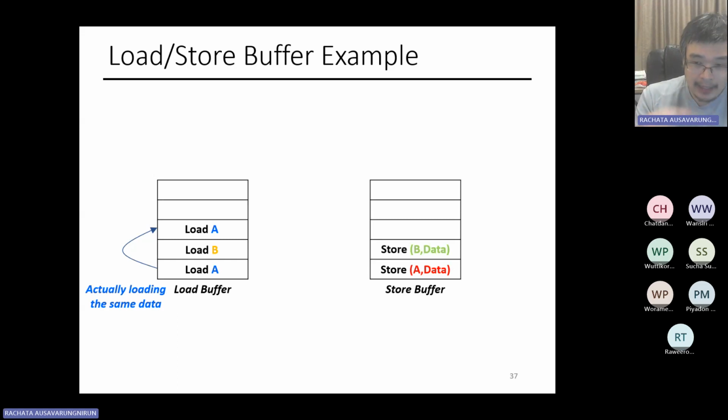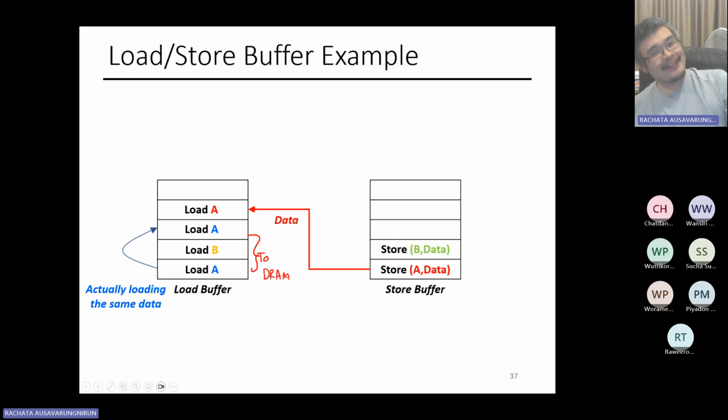Now, let's say I have a new store coming in. I want to store the new data for B. In this case, let's say I keep fetching my program. The next thing I say is that I want to load A. Obviously, these three have to go to DRAM to get your data. But I want to load address A, and now you see that I have a store to A, that's the red version of my store. It basically means that I have the data for A, I have the red version. I haven't finished writing to DRAM, but here's your data, take it.